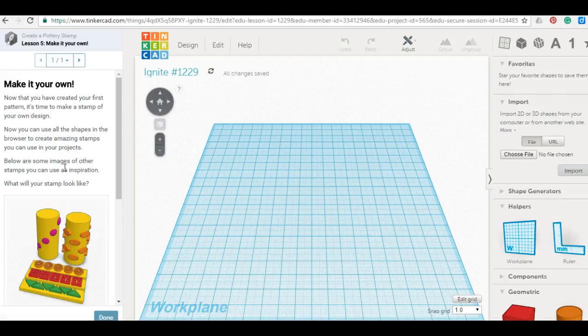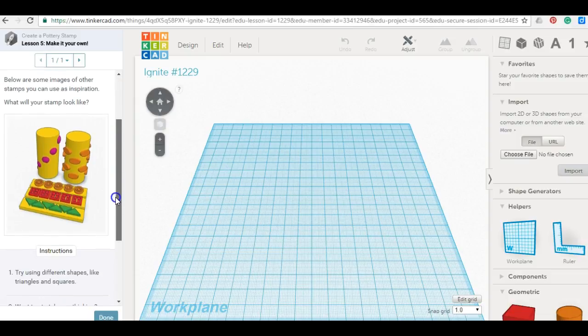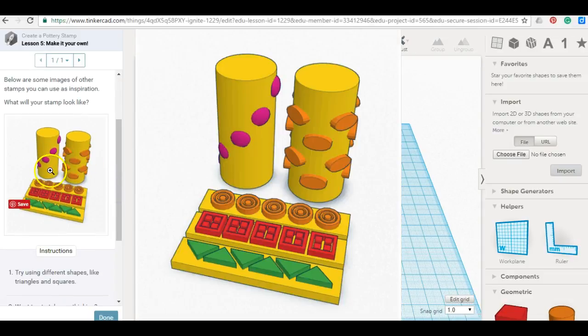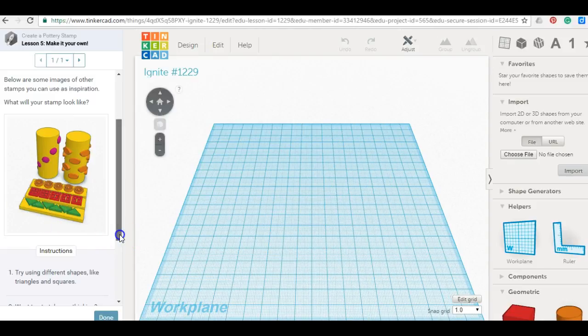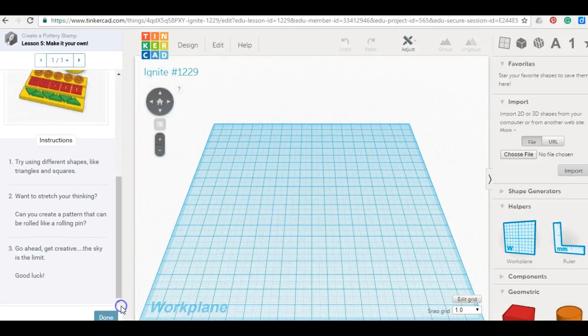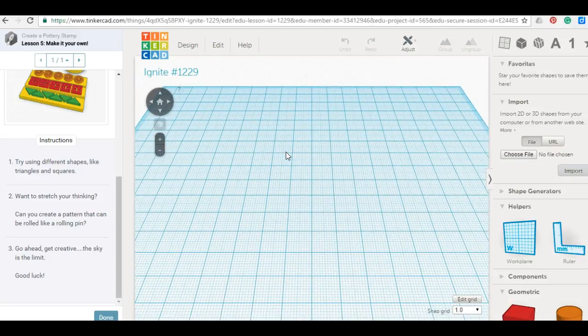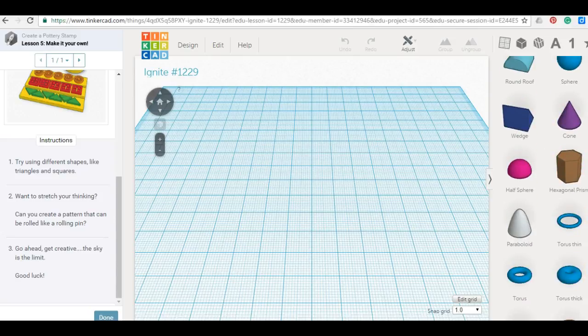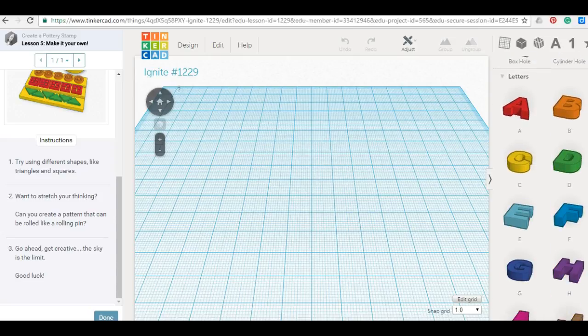So that's going to go ahead and take me to the next lesson. Now that we've done one pattern, you can use all shapes in the browser. Some different examples, different shapes, triangles, squares, rolled like a rolling pin, and then this is where students would create their own design. So I think there's a lot to work with here, and lots of different shapes to create stamps, letters.